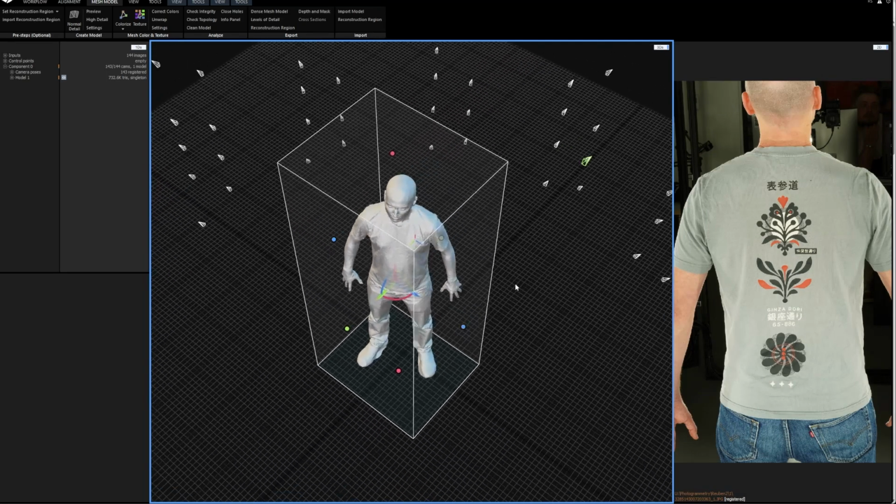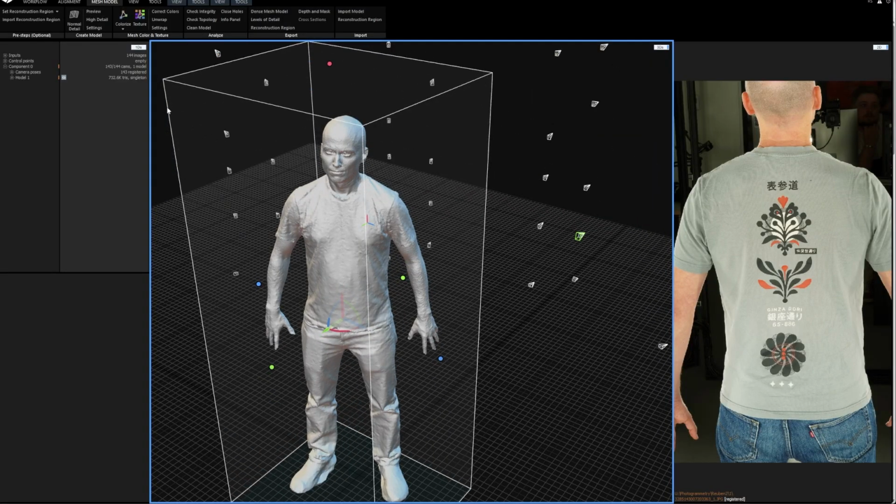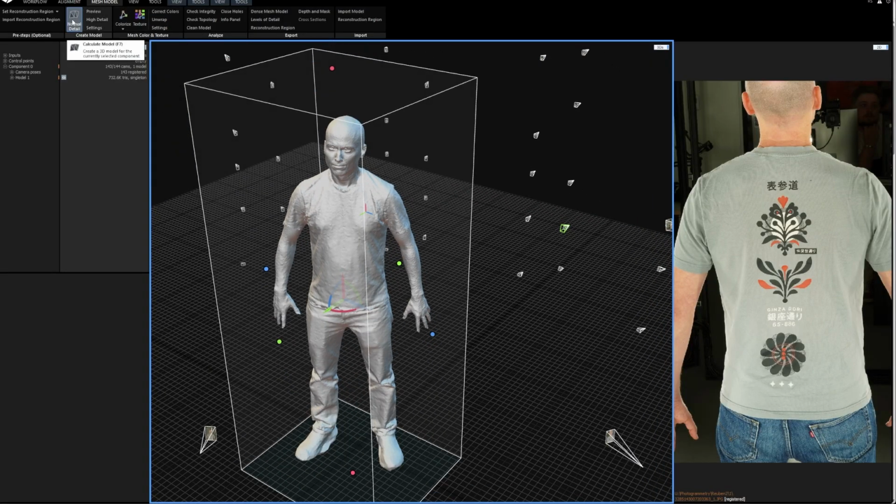Okay, I just pressed Ctrl Z there to undo because I moved it by accident. Okay, so I'm now going to press normal detail to create the high resolution model. So let's click that.